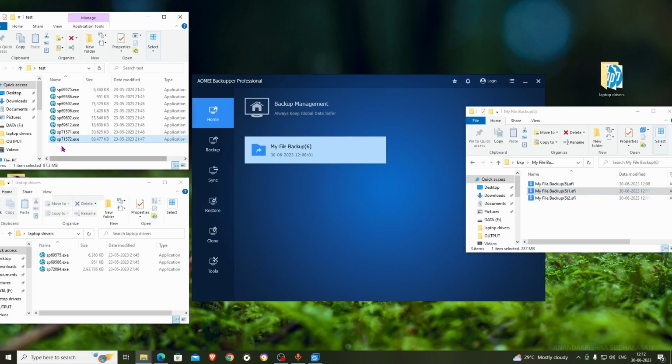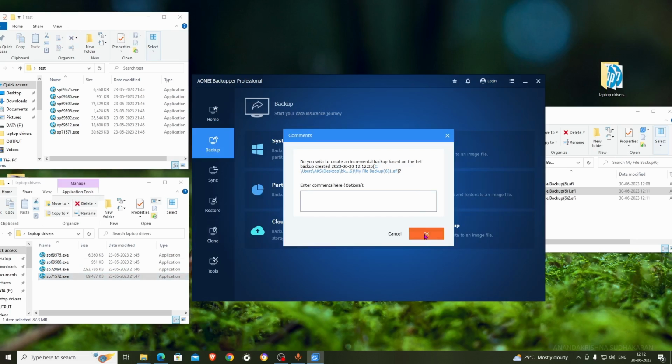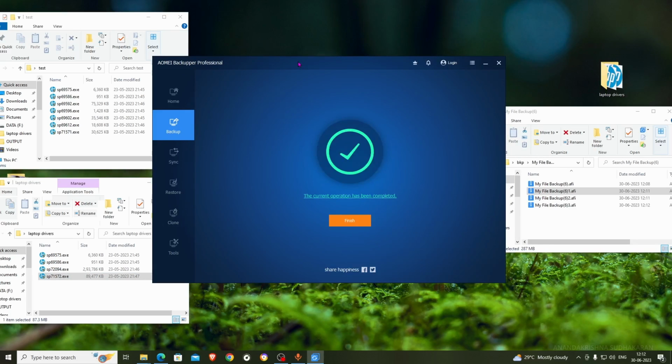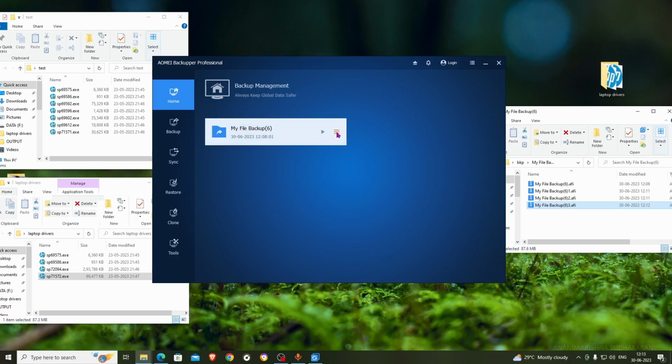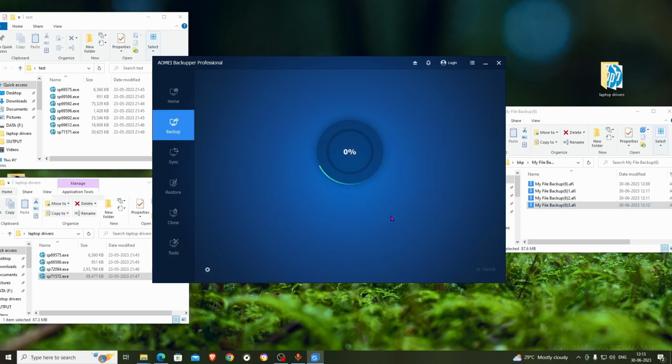I am going to add another file. It's about 87 MB. So let's create the incremental backup first. So you can click on the finish and go to the backup folder. You can see it created a new folder for the 87 MB. Just click on the differential backup. Let's see how it makes the backup as a new file.